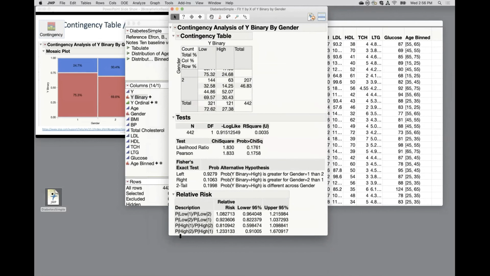So we get 4 combinations. We get what is the relative risk of, so group 1, this group here, group 1, that's the males. So this first probability is the probability of a low diabetes disease score if you were male, compared to the probability of a low diabetes disease score if you were female.